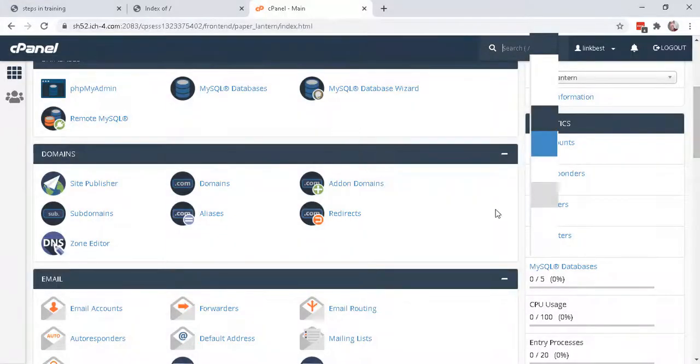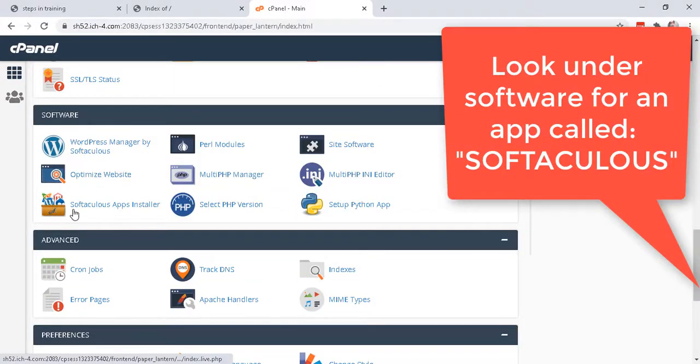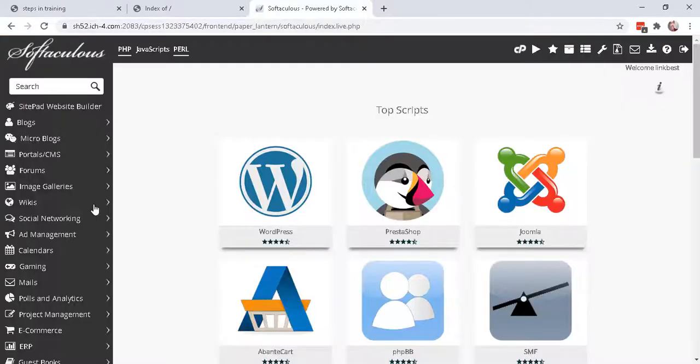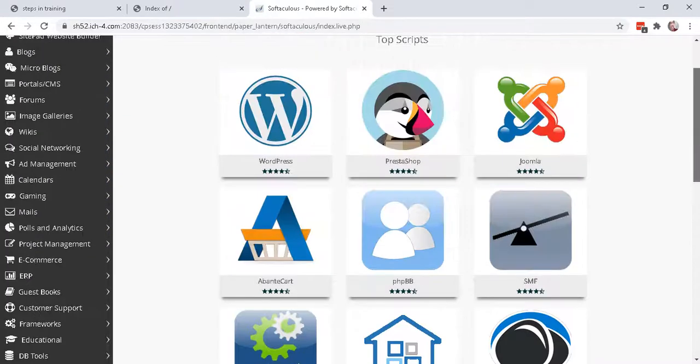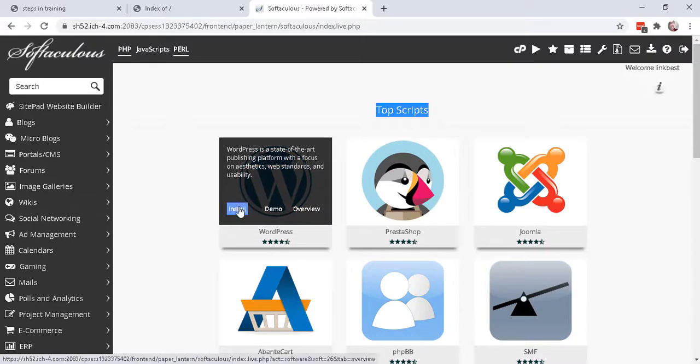Okay, now scroll down here, find something called Softaculous Apps Installer. Okay, let's click here, and Softaculous is an app that will install all kinds of different website scripts such as blogs, forums, e-commerce, but what we want is WordPress. So find WordPress. It's usually at the top. Hover over WordPress or click on it and then click on install.